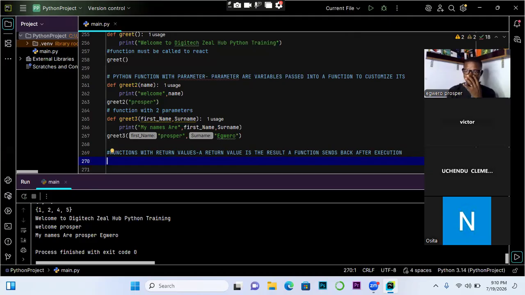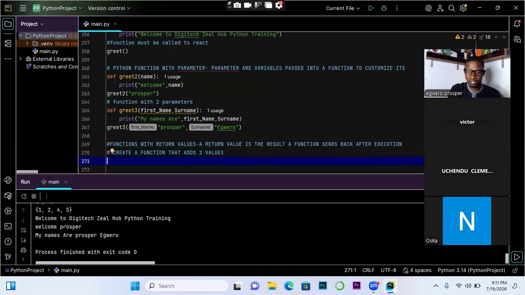So let's look at a simple example here. Let's say we want to create a function. Let me put it as a task. Create a function that adds 2 values. So this is just like a calculator. All right, so we'll start by defining the function. And the name is what? Add number. Add underscore number.